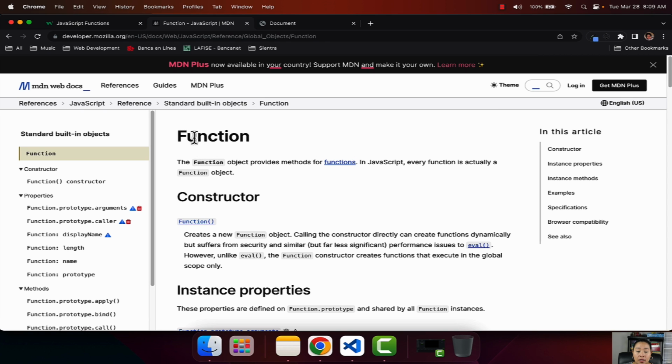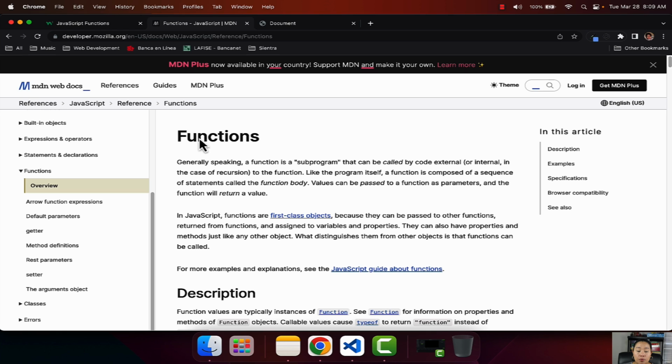And then here, it's going to give you a brief explanation of a function in an object. So I just want you to click this link right here that says functions, and that is going to throw you to the functions overview. Okay, so let's read a little bit first in what is a function in MDN, and then we're going to jump into W3 Schools.